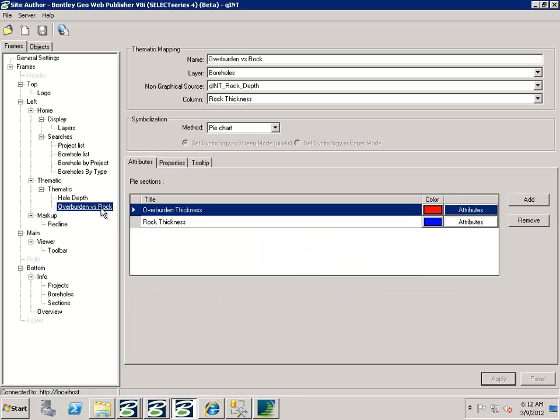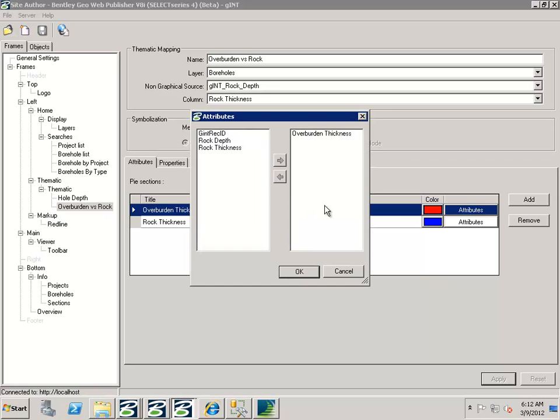The overburden versus rock is a little different. Again, the layer and the non-graphical source. And the method is pie chart. And there you add as many records as you want to grab data from wherever you want. And so it lists the fields that you could use to build this pie chart. And it shows you all the numeric fields. And in this case, we only want these 2. You could have 20 of them.